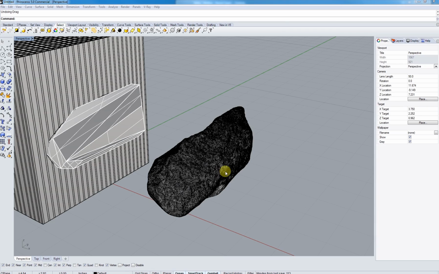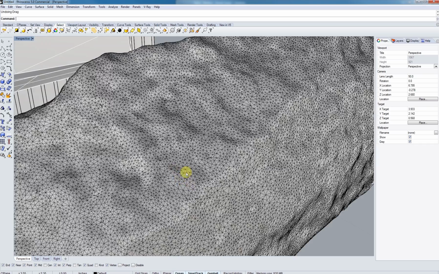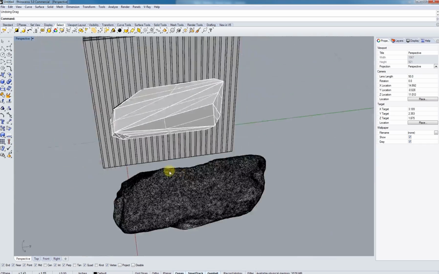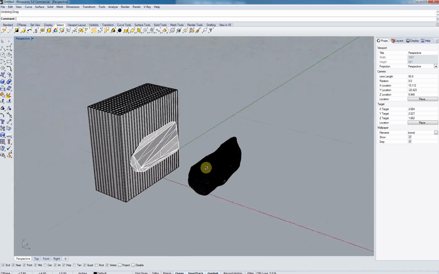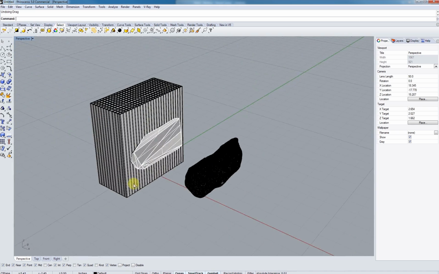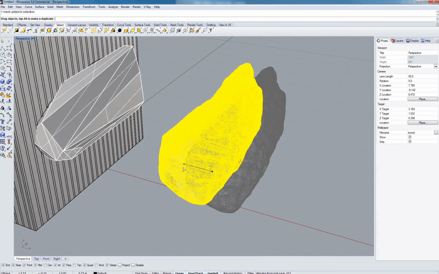Hi guys. So in this tutorial I'm going to show you how to clean up and take down the count of faces on each one of your meshes, and I'm also going to teach you how to blow it up and split it in half to create your waffle structure that your pre-existing waffle fits into.